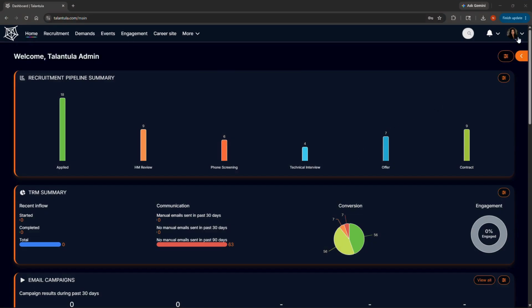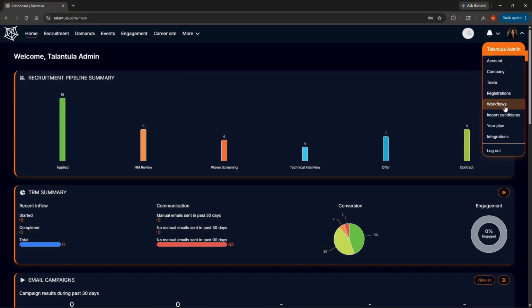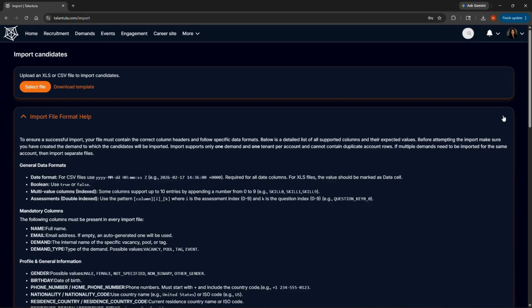Start by navigating to your profile settings from the main navigation menu. From here, click the Import option to begin the import process. Talantula allows you to import candidates using a spreadsheet template. This makes it easy to migrate candidate databases from other systems or legacy files.